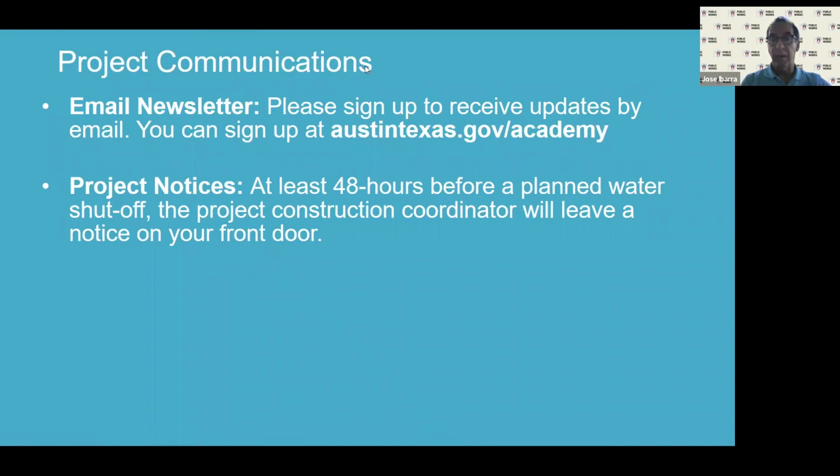Email newsletter. We are asking, and we have asked before, if you want to receive updates, to please sign up at austintexas.gov/academy. And as I mentioned, project notices will be put on your house and planned at least 48 hours before the planned shutoff, and the construction coordinator will leave a notice on your front door.